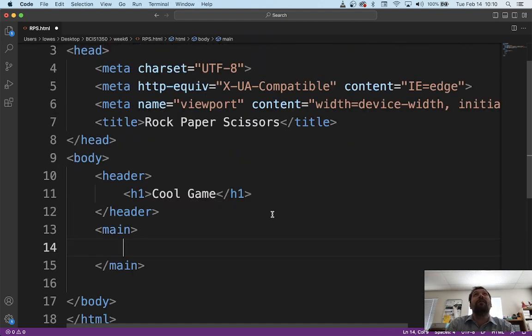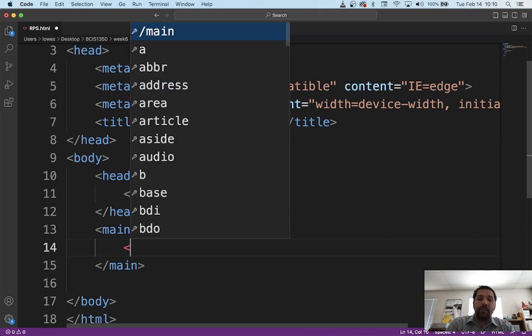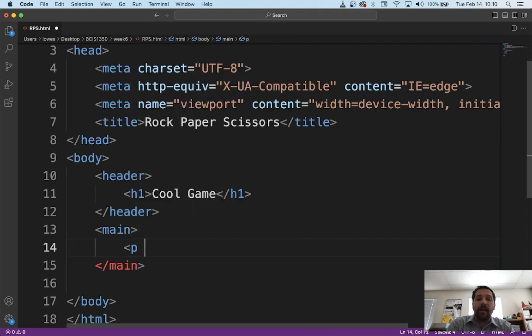And what I want to have is, let's go ahead and give this a paragraph here, and let's call this player score. So let's call it class. We're going to give it a class. We could also give it an ID. Well, let's give it a class of score and an ID of player score. Well, let's just call this human score. Human score. There we go.